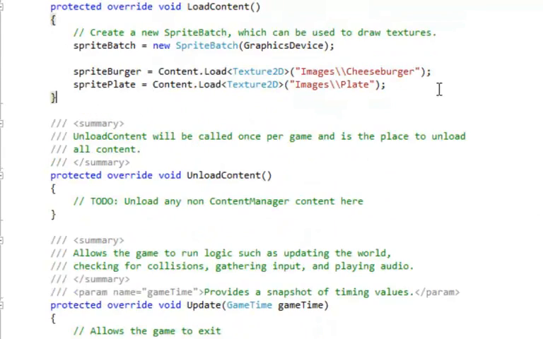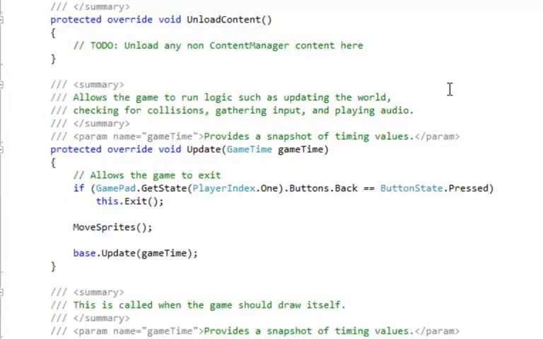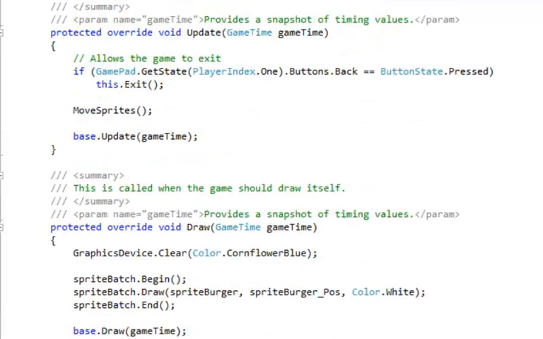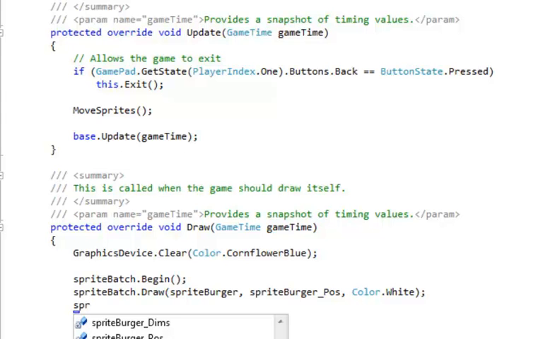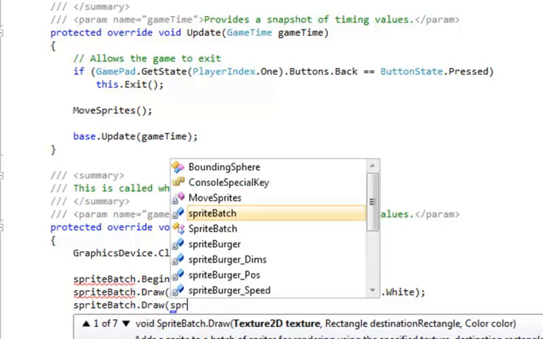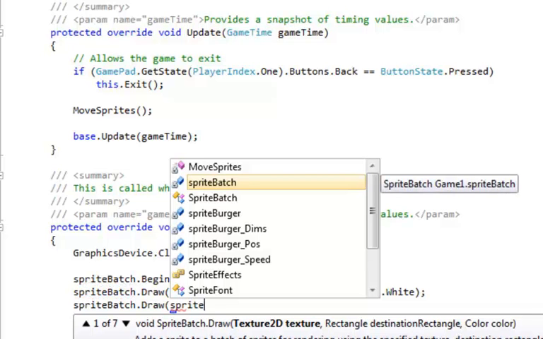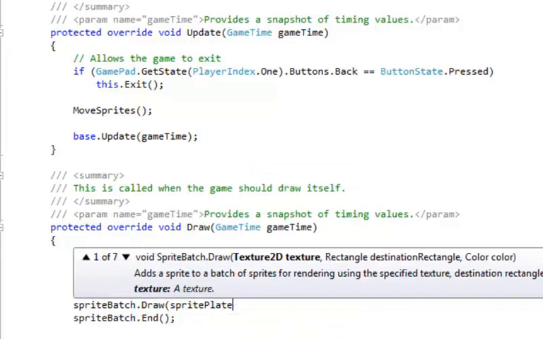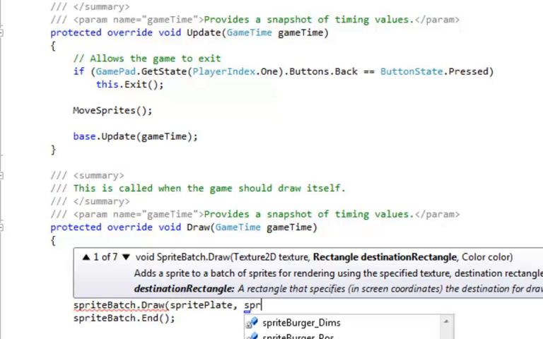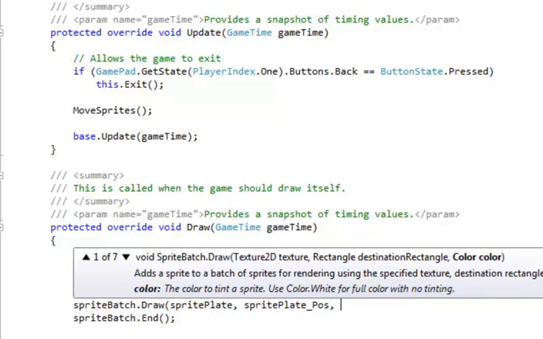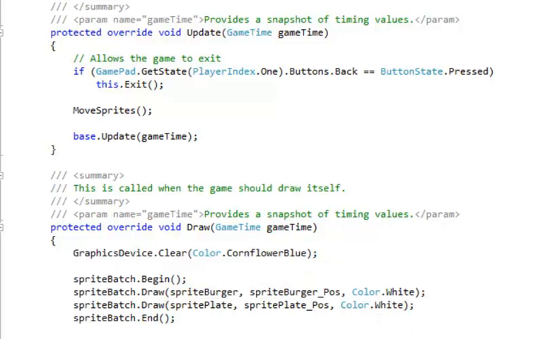And then we're looking for the Draw method. Probably should have gone up and just found it. There it is. So underneath the burger, remember, since we're doing it under the burger, it'll be drawn on top. Burger drawn first, then the plate. SpriteBatch.Draw, sprite_plate, and then comma, and sprite_plate_pos for position. We don't need this tinted. The image is actually blue, so just the color white, so no tint. And there it is. That's good.